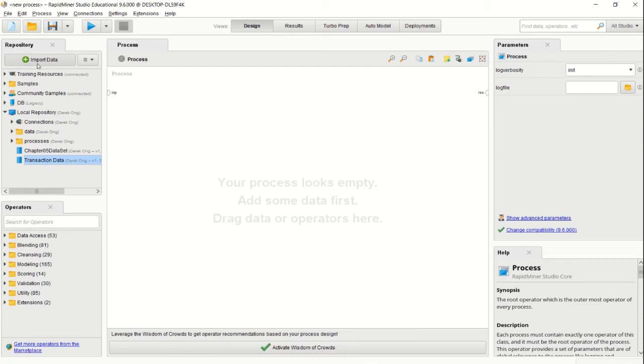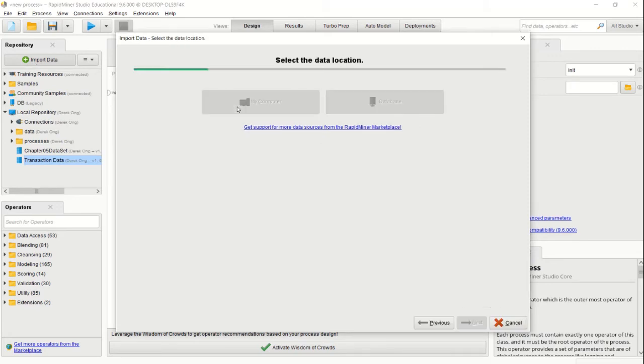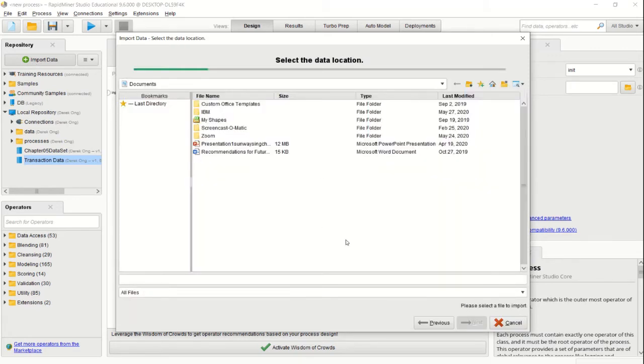But let's say you have a new data set that you need to import into your local repository. You just have to go and find where your data set is. Note that the data sets RapidMiner mostly takes in are CSV and Excel files, but try to save all your files in CSV because it will be easier that way. So try to use CSV data files as much as possible. Yeah, comma separated value files.